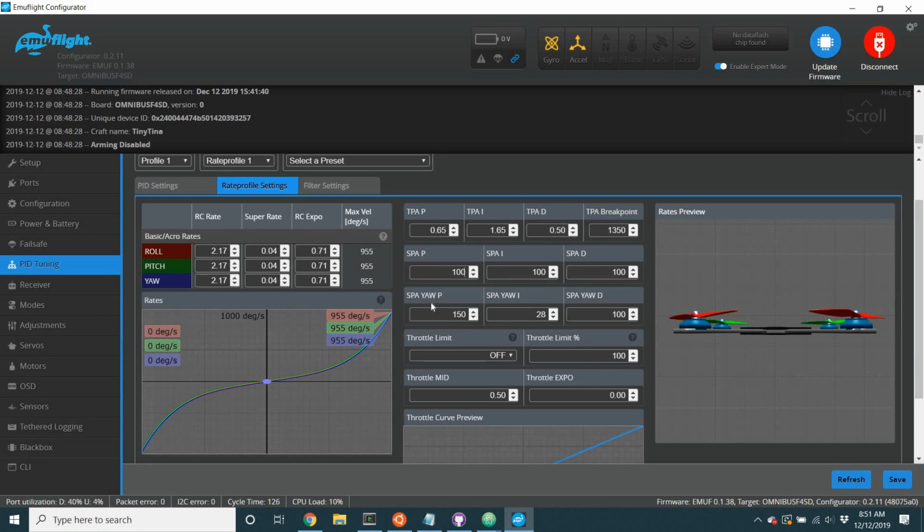So right here I have my SPA yaw P at 150. So at full stick deflection on yaw, I'm boosting my P term by 1.5 times bigger than normal because of that 150. And then right here, my I term is decreasing down to 28% of what it normally would be. So you take your normal I term, multiply it by 0.28, and that's what your I term will be at full stick deflection if you're running this value.